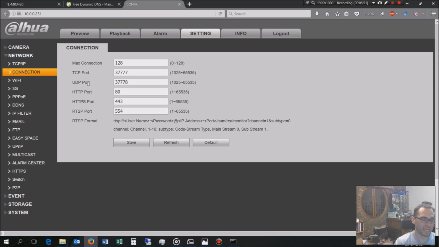Whereas TCP has the ability to be monitored. Did the packet get there or not? So there is some sort of replying system, and there's flow control and all those things. So usually when we set up cameras for remote viewing, we're actually interested in the TCP port. I'm not interested in the UDP. It rarely works on cameras, and it's more for TV viewing.